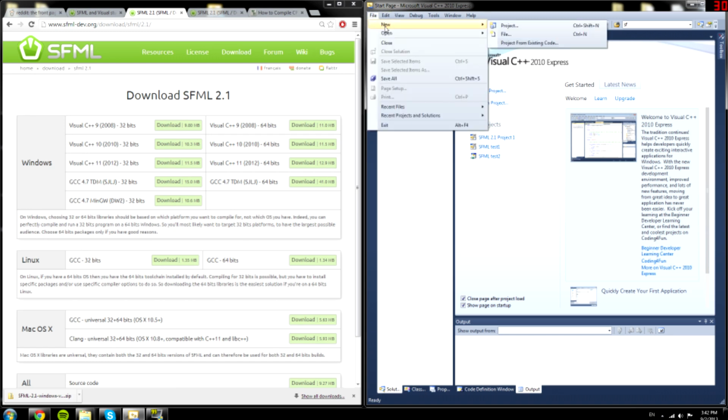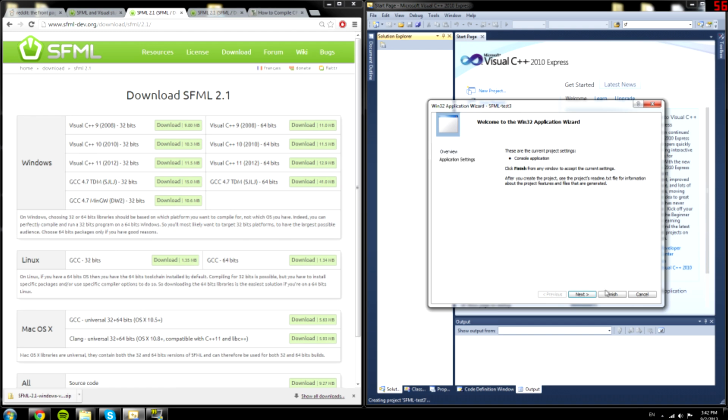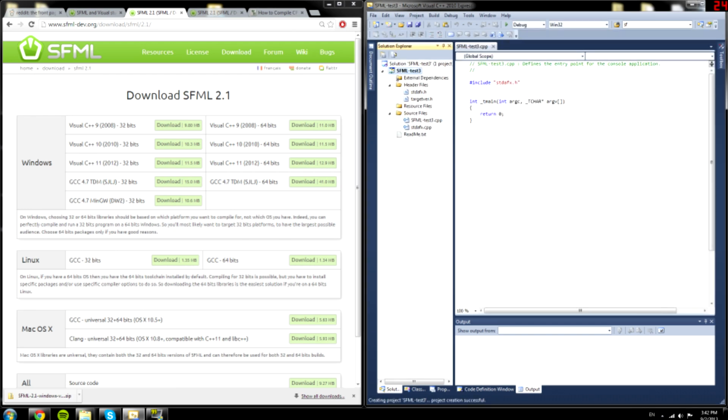So go to File, New Project, and I'm choosing this Win32 console application. You can do the lower one, I believe, but just for simplicity, I'm going to stick with what they did in the guide. So select that and name it. So SFML test 3 is what I'm going to name it, because I've already done a few tests. So OK, finish, and there we have the main going on.